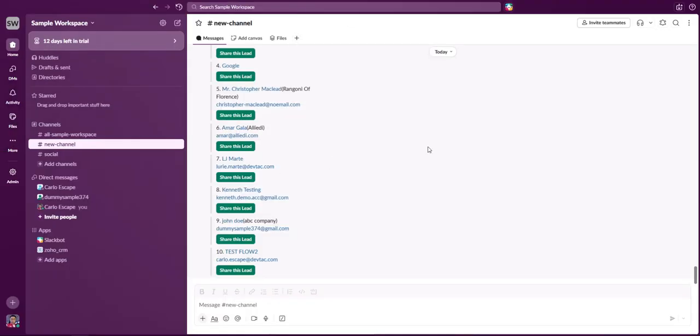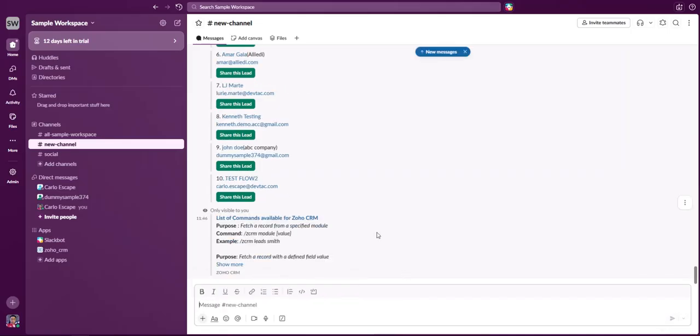I'll give an example of how it works. In CRM, we have a prompt that you have to enter in Slack. So this is the command that you have to use. If you hit enter, a list of commands will be available for Zoho CRM. So let's say you want to fetch records in the leads module.